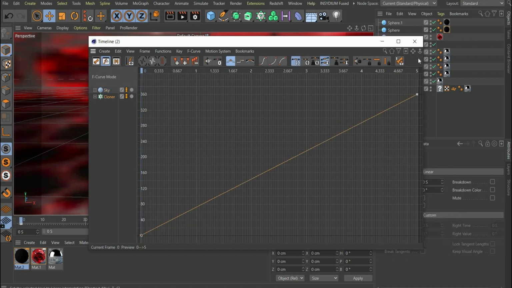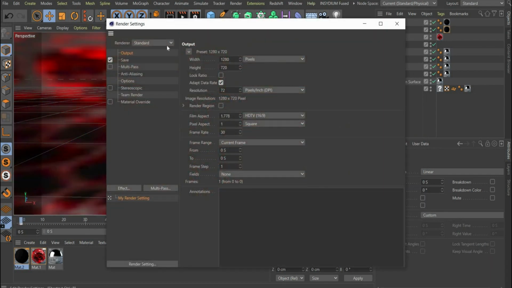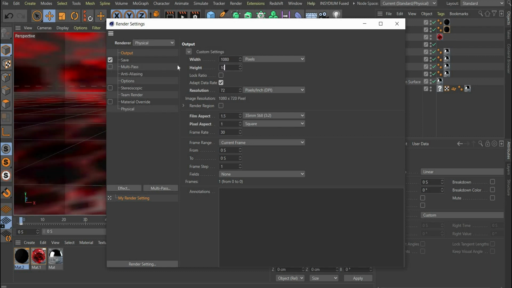Now we come to the render settings. Press the button with the cogwheel at the top of the bar. Under renderer select physical. Select a suitable format and select frame range all frames.